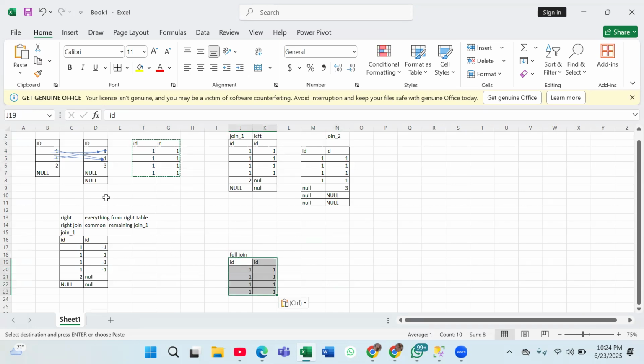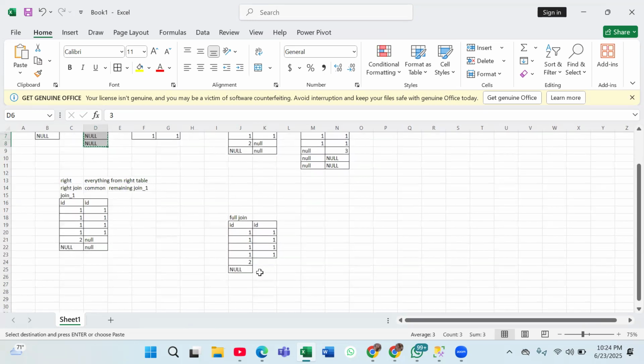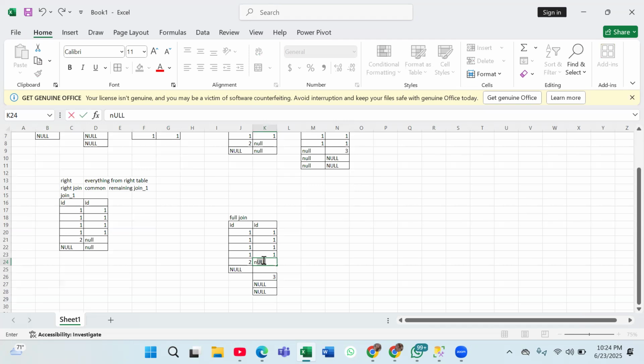And then remaining records. What are my remaining? In my first table, 2 and null are remaining, so I'll copy them. In my second table, 3 and null are remaining, so I'll copy them and paste over there. Is this clear? Are you able to get that, everyone?